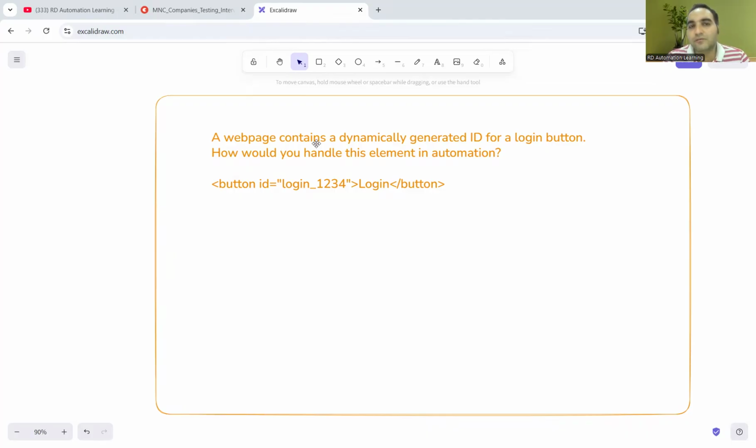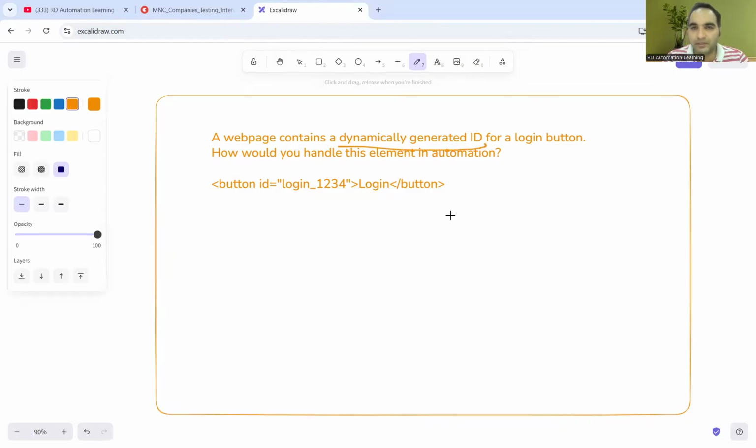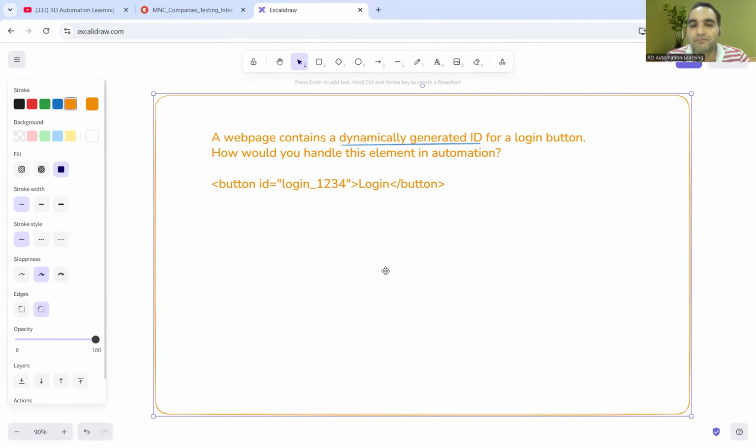So let's say there is a web page which contains a dynamically generated ID for a login button. How would you handle this element in automation? What do I mean by saying dynamically generated ID? So what does this mean? Dynamically generated ID means that the IDs are changing. Okay, so IDs are getting changed.